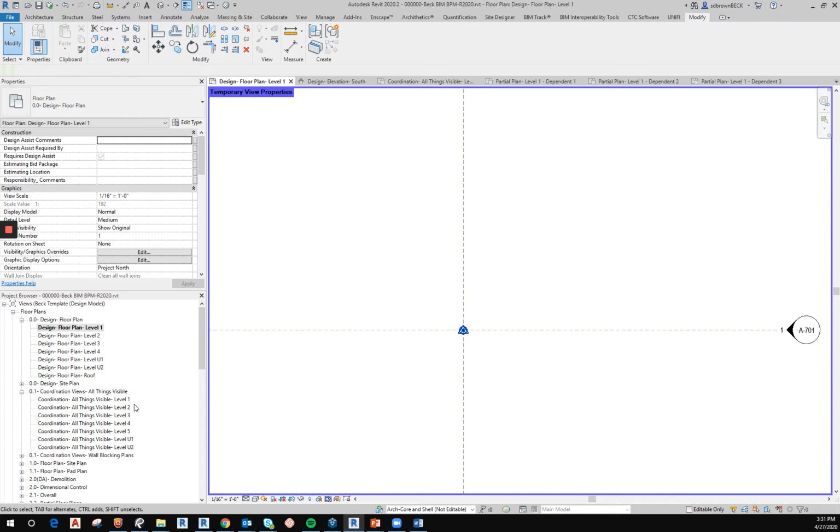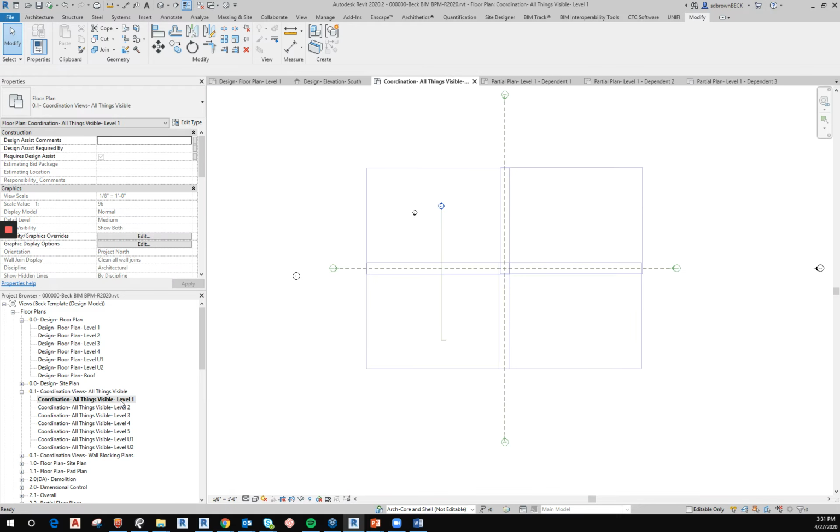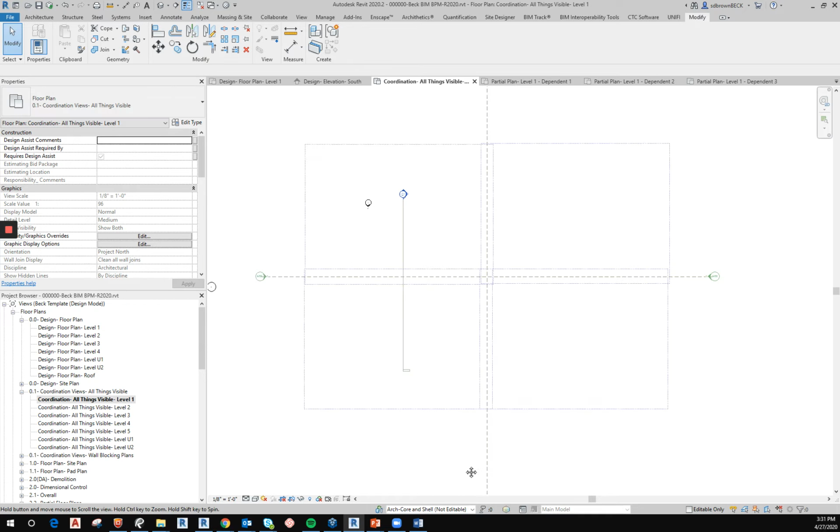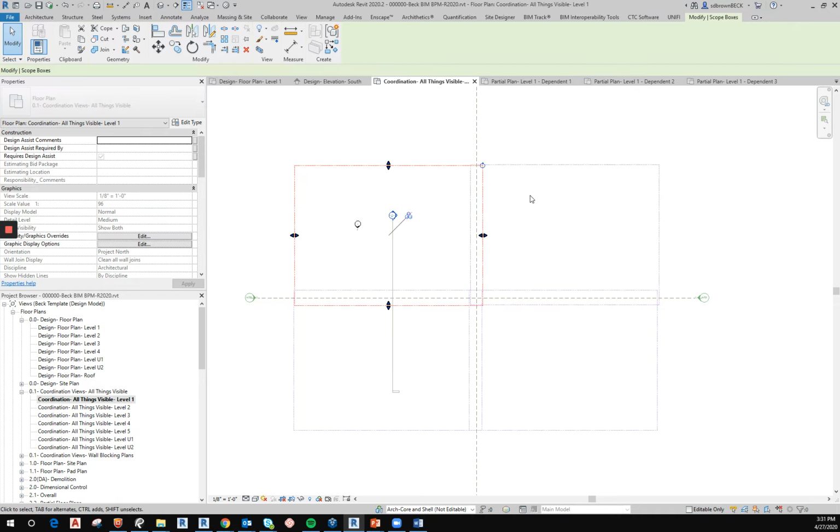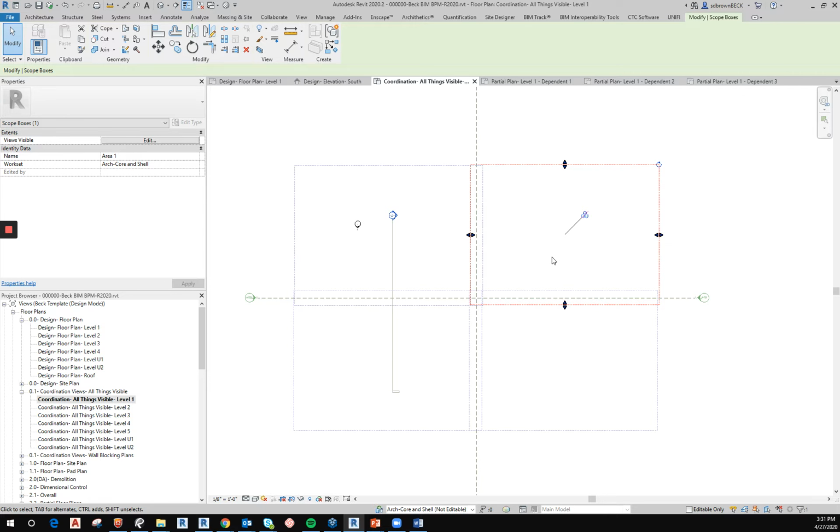And we're going to look at another thing in the template. If we go to this plan called Coordination Views, All Things Visible, this is a view that has a different view template with everything turned on, or most things turned on, I should say. So in this view, you will see what these things are. Another reason that you want to draw your building centered about these reference planes is scope boxes.